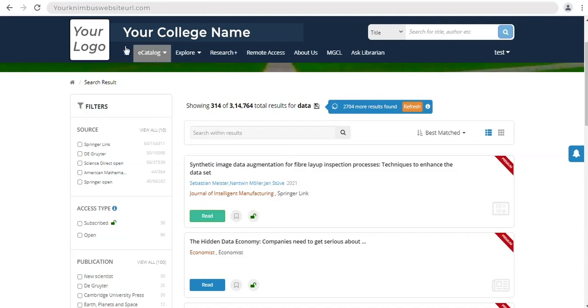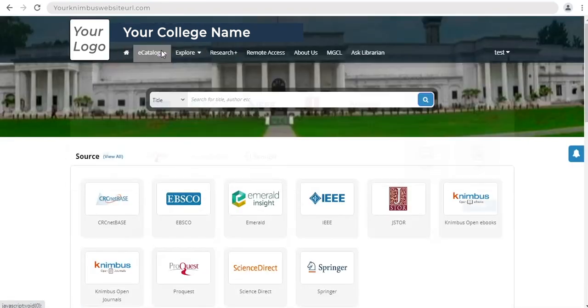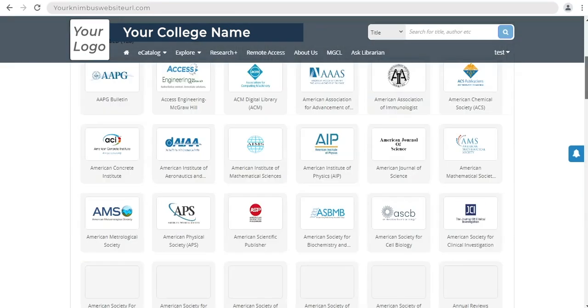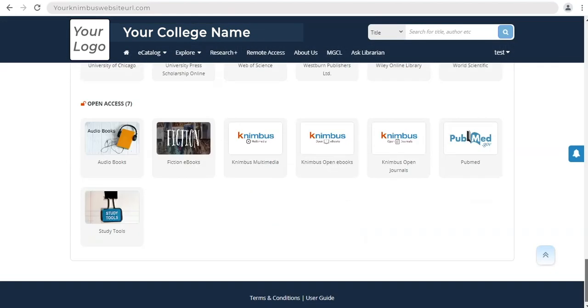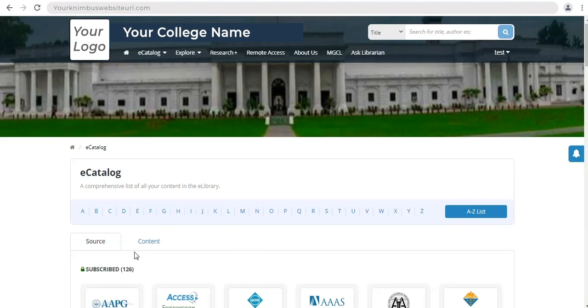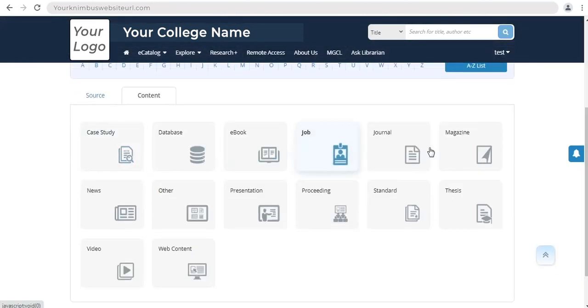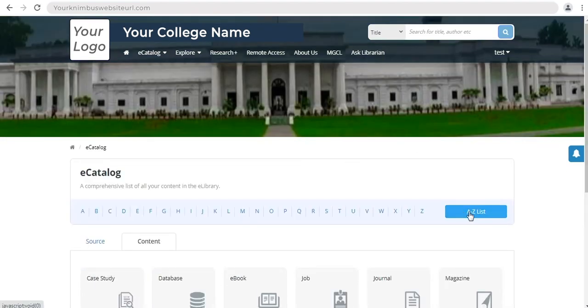Another way to view all your resources is the e-catalog drop-down. Here you can browse your subscribed and open e-resources by source, by content type, or an A to Z list. Here you can see a comprehensive list of all the content in your library via source and content type. These will show you ebooks, case studies, news, journals, magazines, etc.